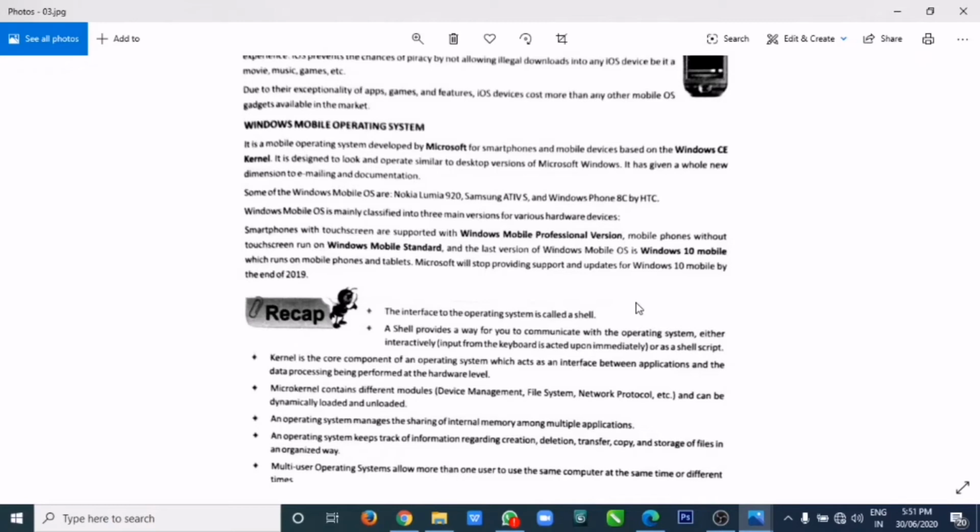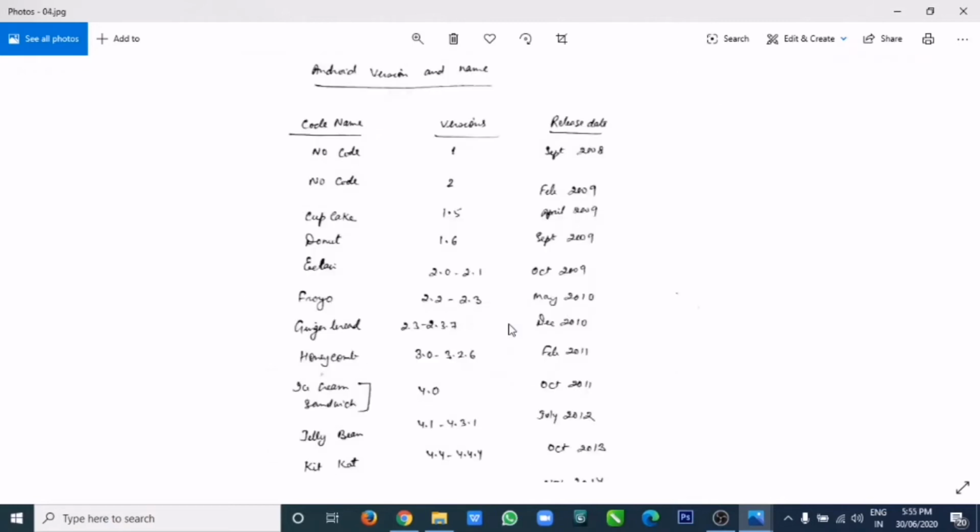So Google started giving them names of confectionery items like Cupcake, Eclair, like that. But it declared in August 2019 that it will not assign those confectionery names. Instead, it will give numeric ordering for future Android versions. Here are some Android versions and their names.